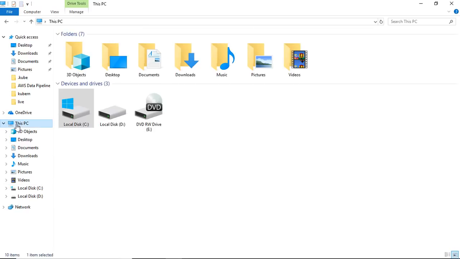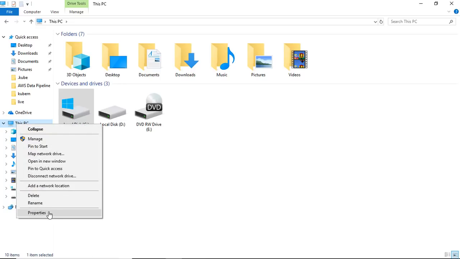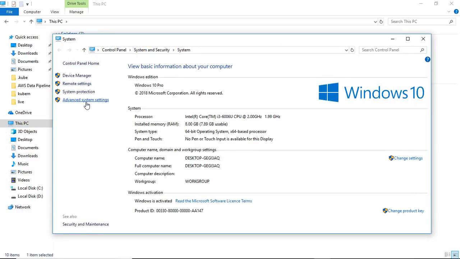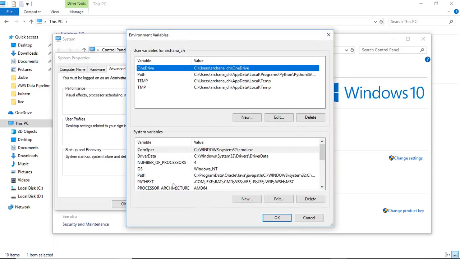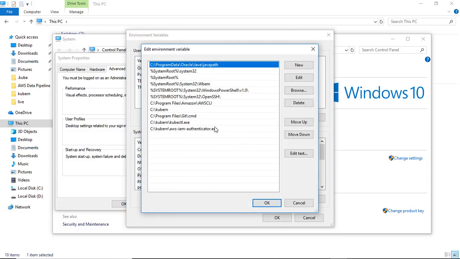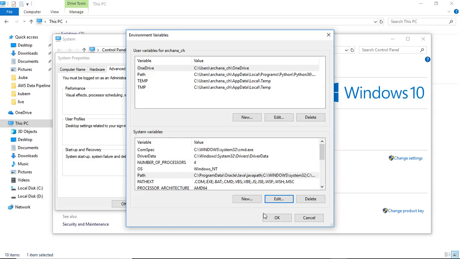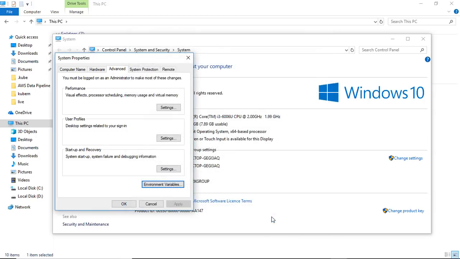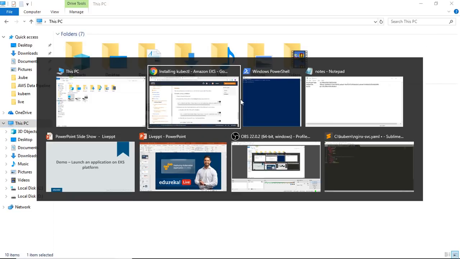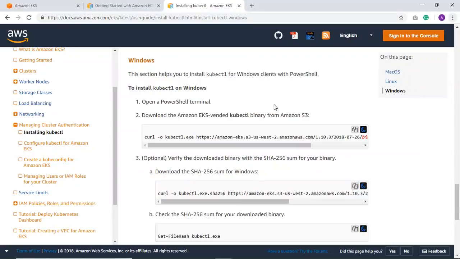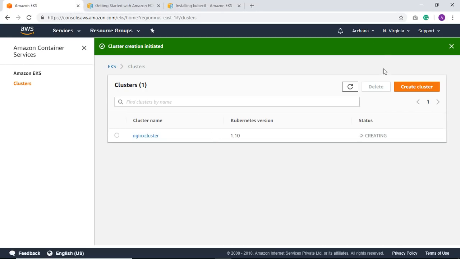That is, you can click on This PC here and right click on Properties, Advanced system settings, Environment Variables, and Path. Click on Edit here. As you can see, I've already added the path here. So make sure you've made the necessary changes in the path. Let me see if the cluster is created.